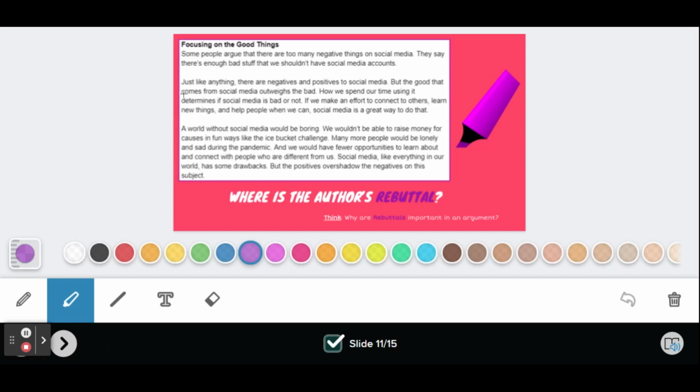I believe she does this here, right in this middle paragraph here, where she says, just like anything, there are negatives and positives to social media, but the good that comes from social media outweighs the bad. How we spend our time using it determines if social media is bad or not. And if we make an effort to connect to others, learn new things, and help people when we can, social media is a great way to do that. So I'm going to just kind of go nuts here because I believe this is her rebuttal. I think we found it, guys. Looks good to me.